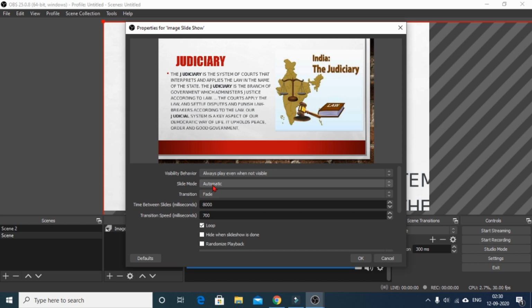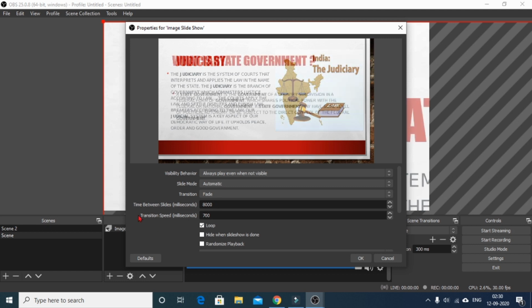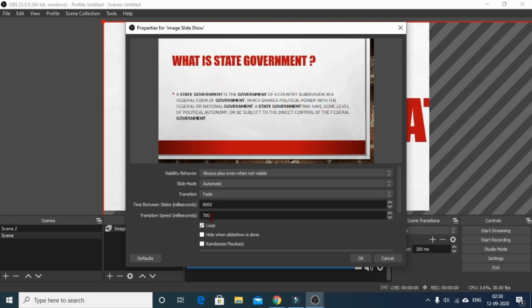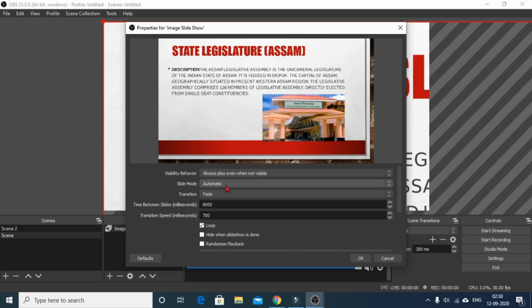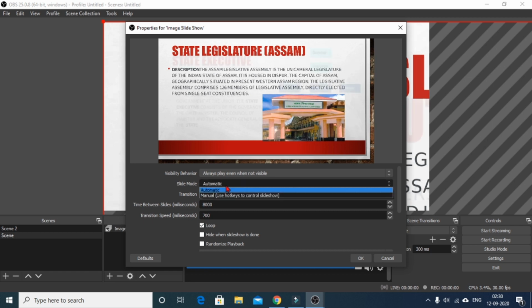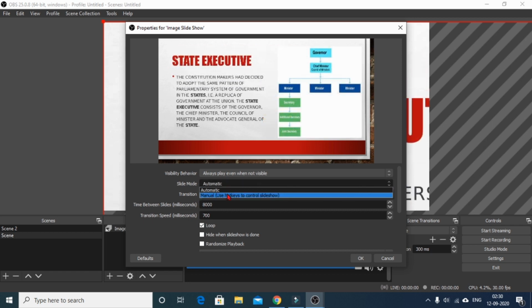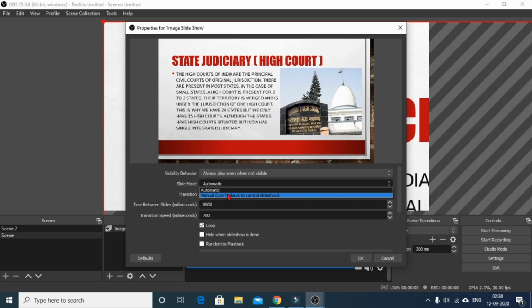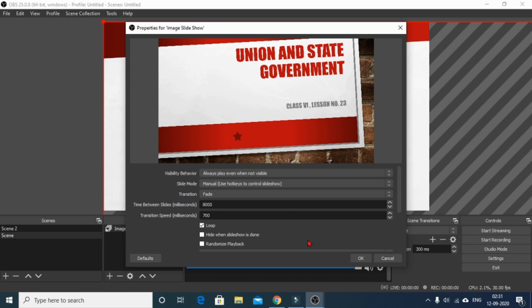So you can choose this automatic mode as well, and then you can control the time between the slides and the transition speed so that you can control the slides. Or else if you want to control the slides as per your wish, as per your timing, you can change the slide mode to manual as well. Here I want to keep the transition mode to manual, so I click on here.